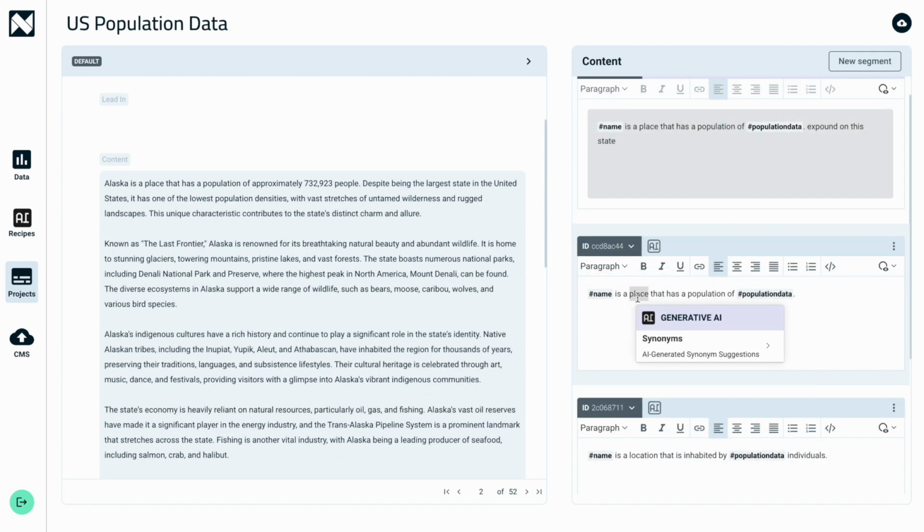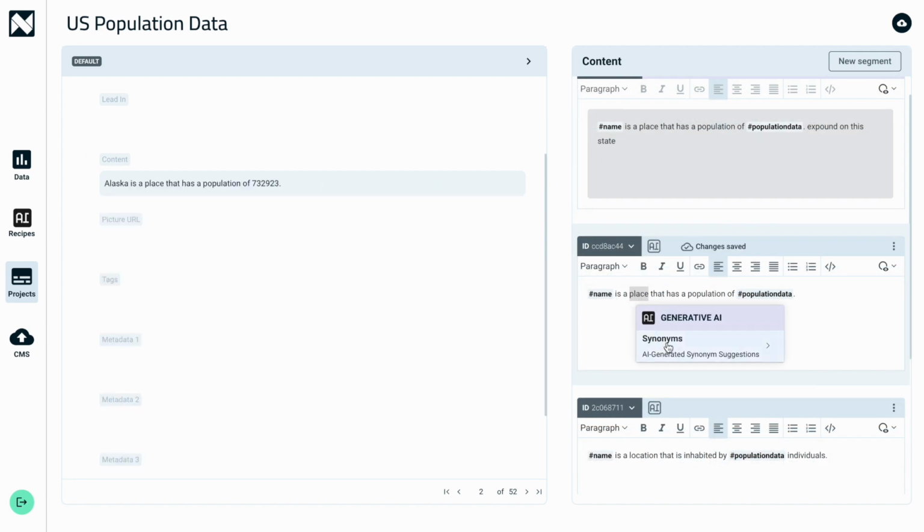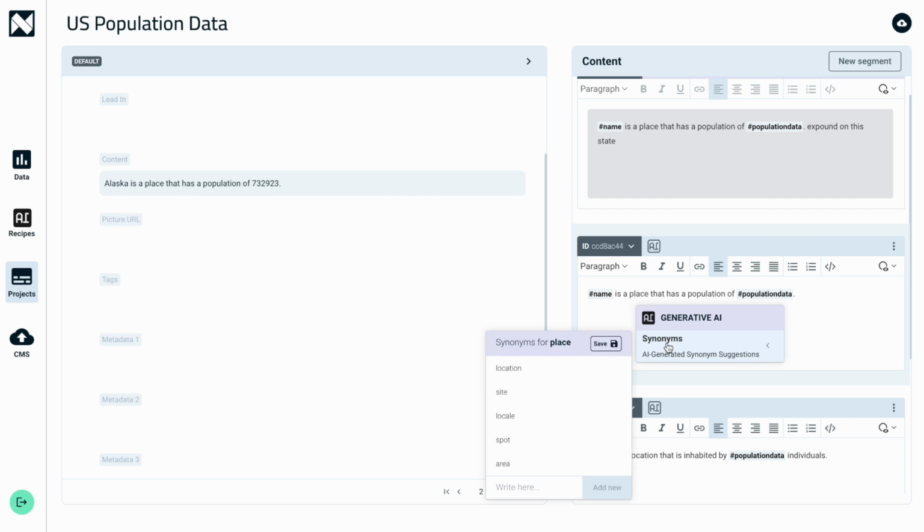To introduce more variability to segments, you can incorporate valid synonyms for words. This can be done manually or with the assistance of the platform's AI capabilities. To add synonyms, select a word and right-click on it. From the menu that appears, choose the AI Synonyms option. The AI model will then suggest 5 alternative synonyms for the selected word. You have the option to accept the suggested synonyms or delete them. Additionally, you can write in your own synonyms if desired.